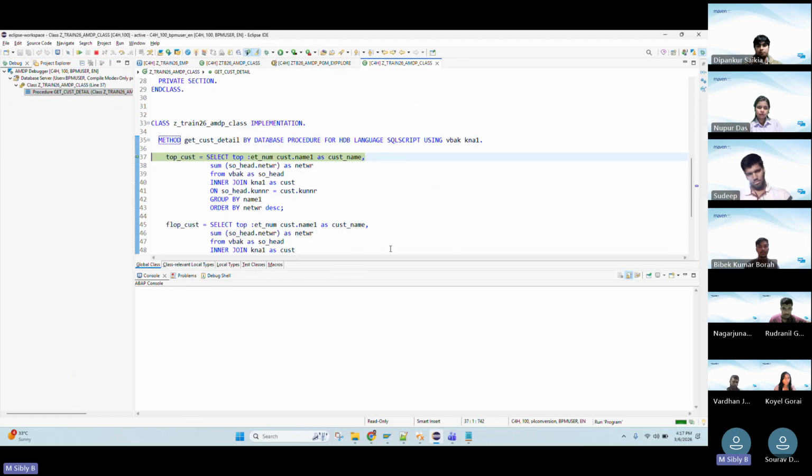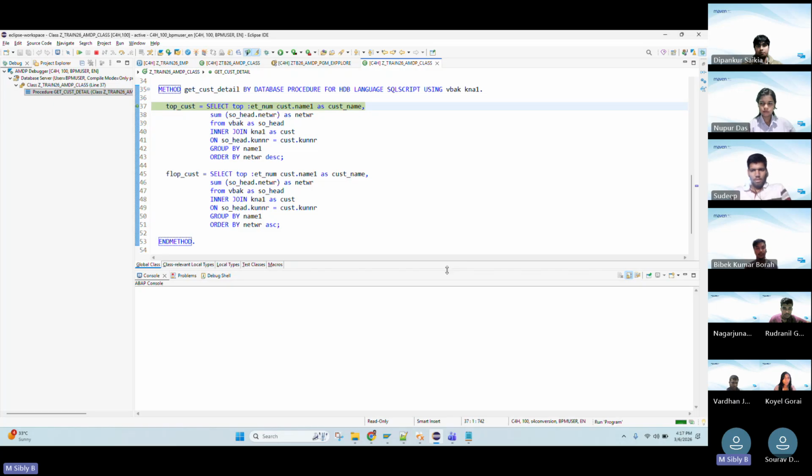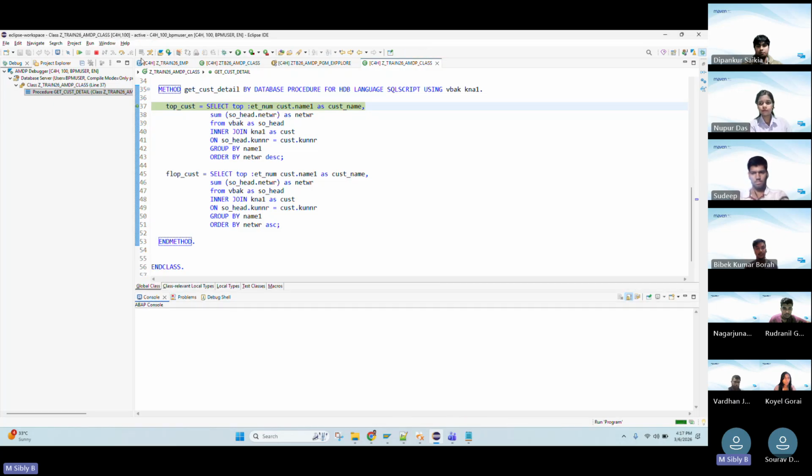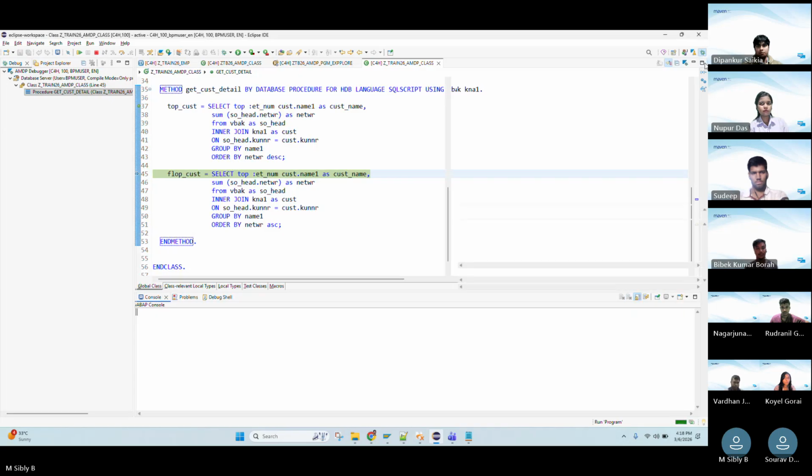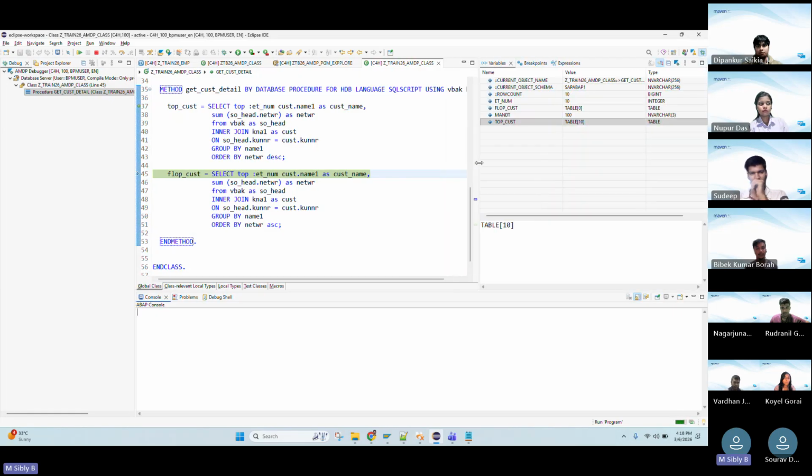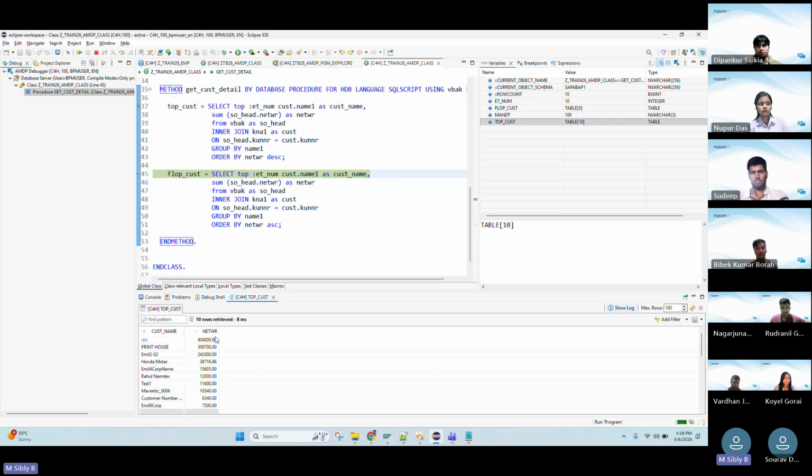switching. Okay, here double click on the line, then it will activate the debugger, and here also debugger mode is there, run as debugger, or just click F9, then it will go to the debugger mode. Okay, and then here F6 is there. Then in the side panel, you can see this custom top customer. If we check this top customer, then the data is assigned to the top customer.